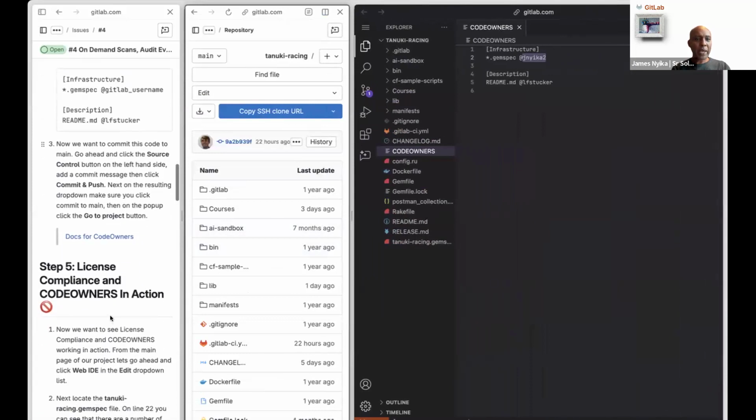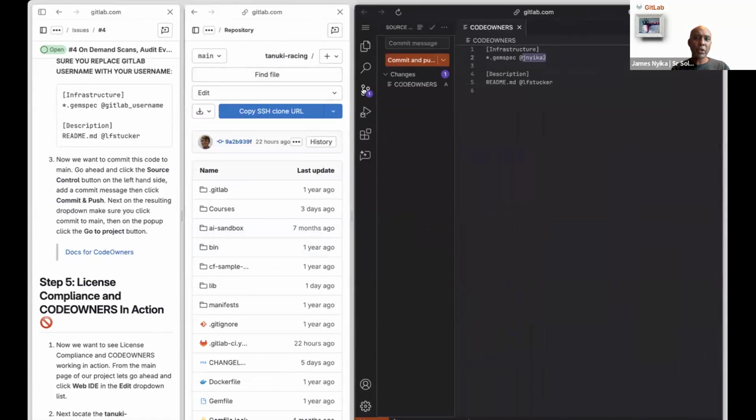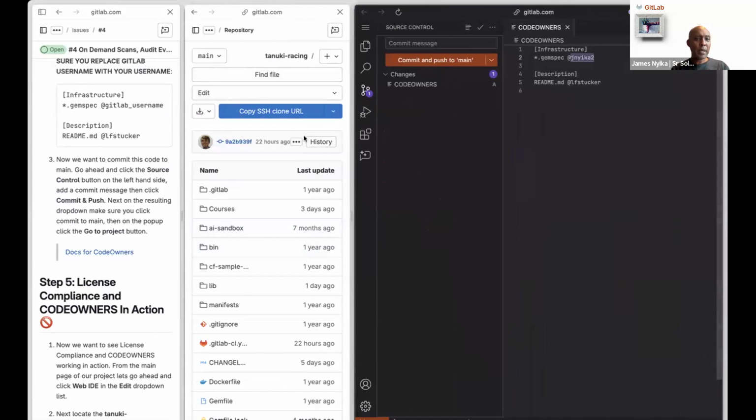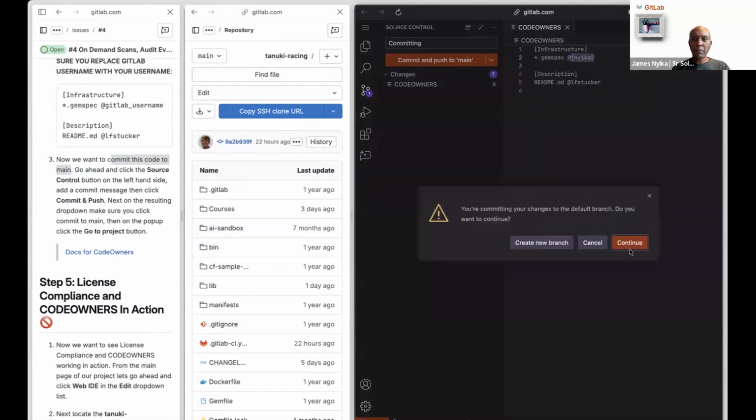Okay, so now if you've added that in, we want to commit this to main. So I'm going to hit the source control extension. So this is the Explorer of files. I'm clicking over to the source control extension. I want to commit this code to main. Not a good practice, but generally you should use a feature branch if you can. So I'm going to say commit and push to main.